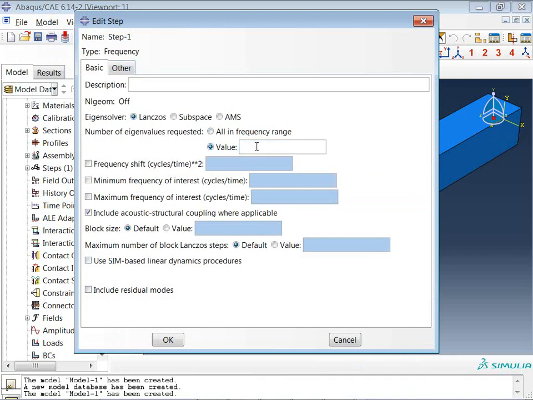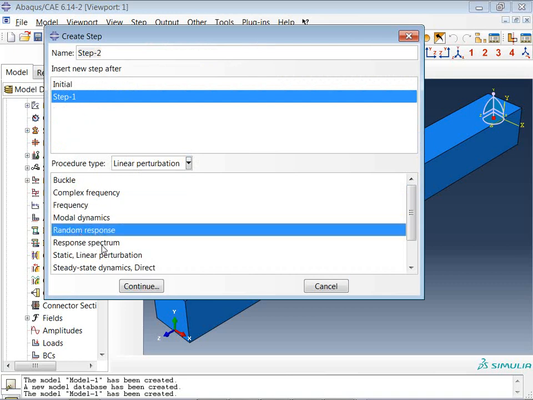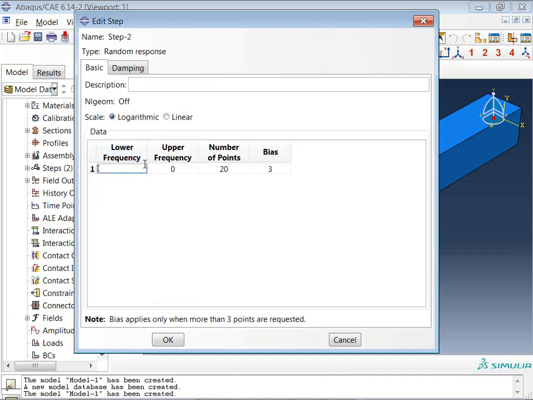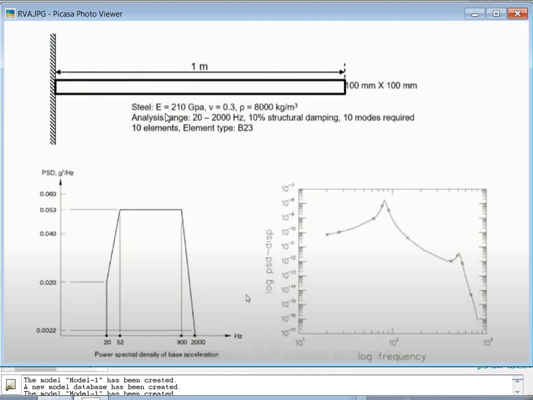Okay, so continue. Here again low frequency, upper frequency and number of points. For the low frequency we have taken 20, so the range is 20 to 2000 hertz. Structural damping has been taken as 10% and 10 modes required. So we will take 20 as initial and 2000 as upper limit. I will take 10 points and bias I will consider as 1. Here it starts with the structural damping, so we have taken structural damping.